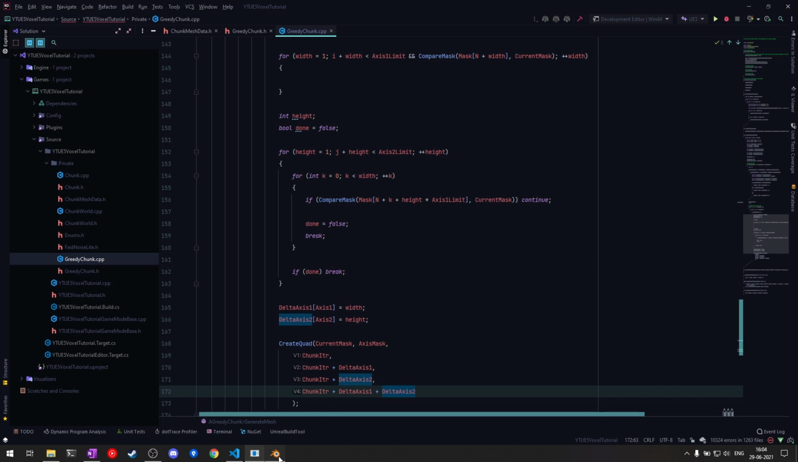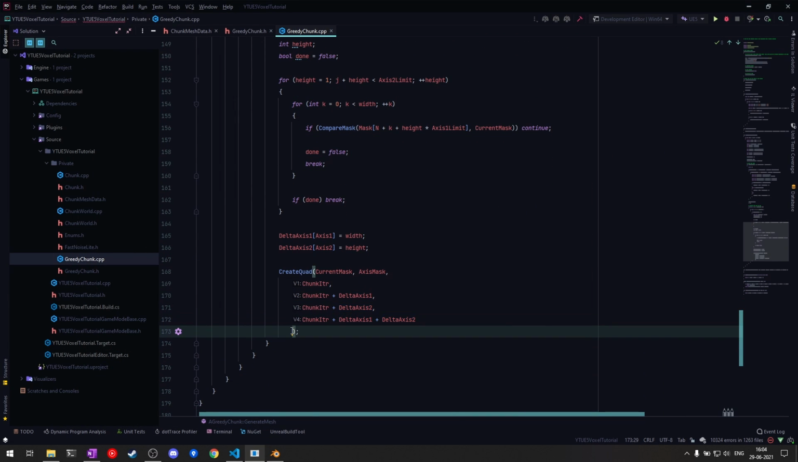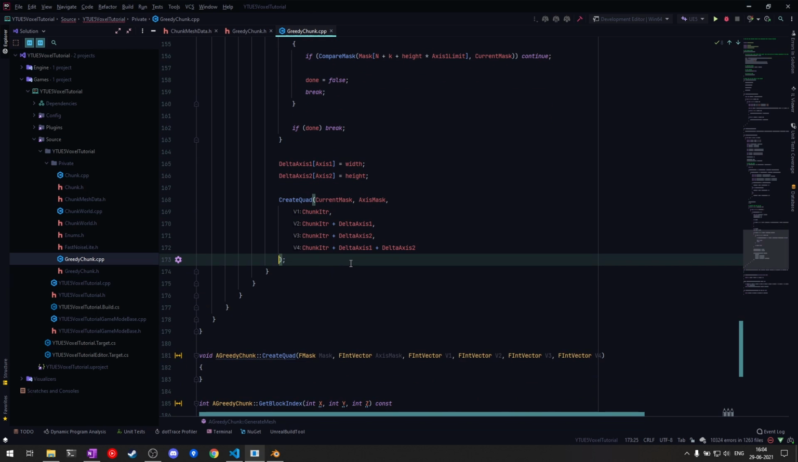So again, this could be explained here in Blender. So chunk ITR would represent this vertex here. Once we add the width, we get this vertex, and for the third vertex, we add the height. So we have this vertex here, and when we add both of them, we finally get this fourth final vertex. And with this, we can create our quad. So all we need to do is implement this create quad and fill in the mesh data.